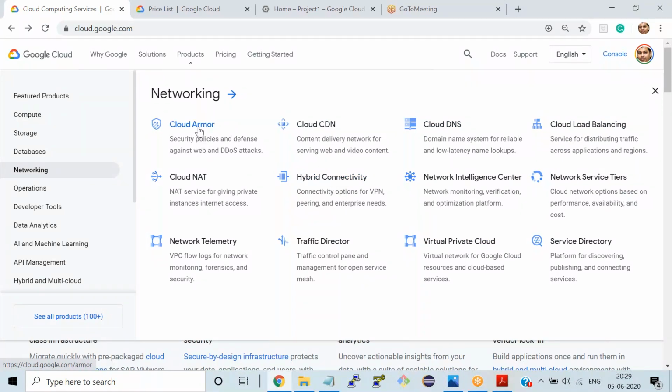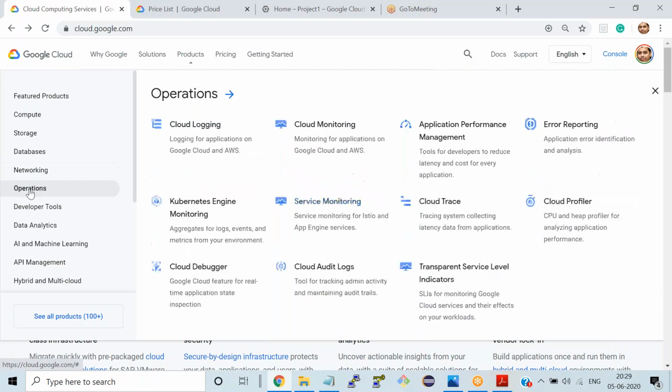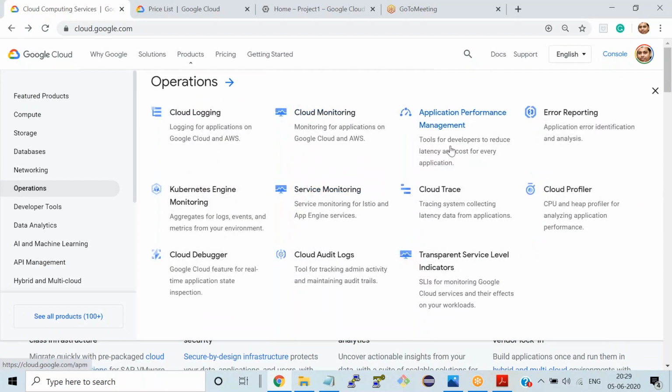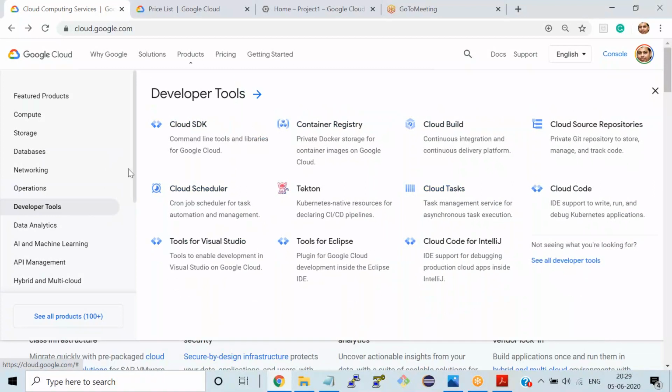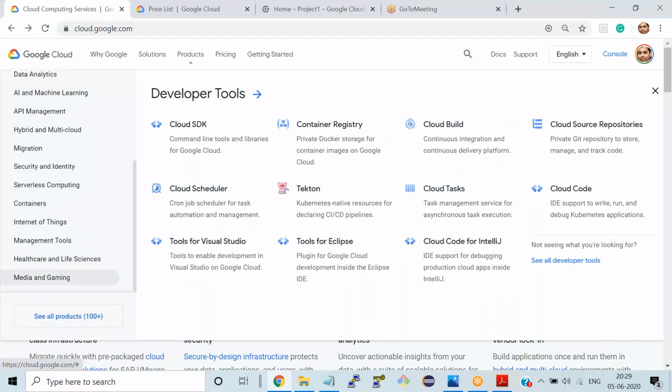For example, this is for your security. And NAT is an option which we use for your private instances to access the internet. So you have operations. Error Reporting is all for your developers. They use Cloud Trace, Error Reporting, Cloud Profiler, all these things. System operations guys want to use Cloud Logging, like your CloudTrail. So you have Stackdriver Monitoring, Kubernetes. You have developer tools. So whatever you want, they have services.